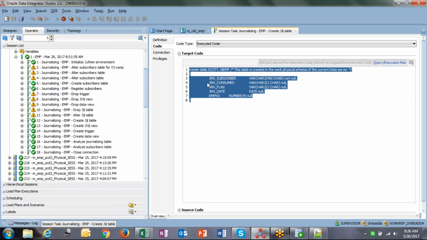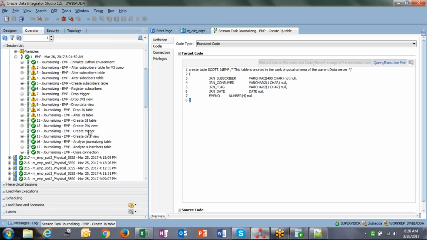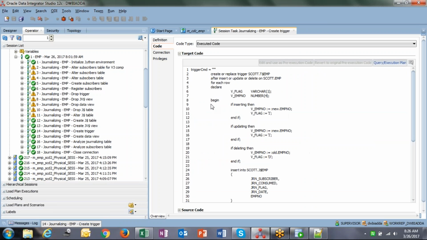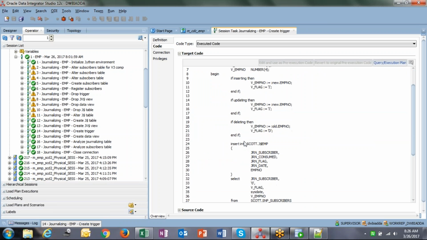It's creating the $EMP table with the required structure, everything. And what is a trigger? Basically, a trigger is just a database trigger. So whenever an insert, delete, or update happens, it will just take the record and put it in the view, right? Exactly.